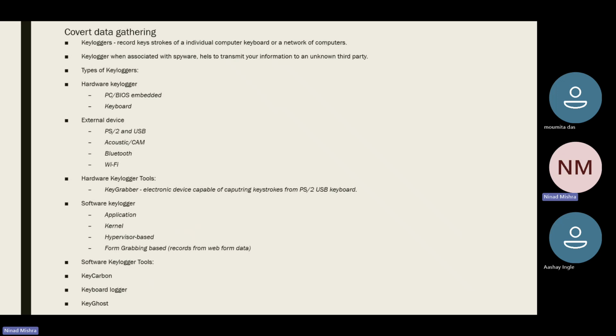Software keyloggers are application, kernel, and hypervisor based, and they grab records from web form data. Some of the tools are Key Carbon, Keyboard Logger, and Key Ghost. If you try to download them, they will obviously be detected by your antivirus, and it will not allow you to run them. However, if you install one on a VM just for the sake of learning, you can do it.